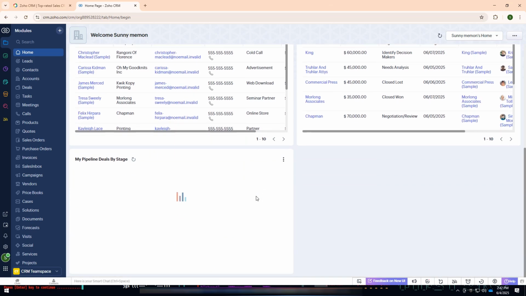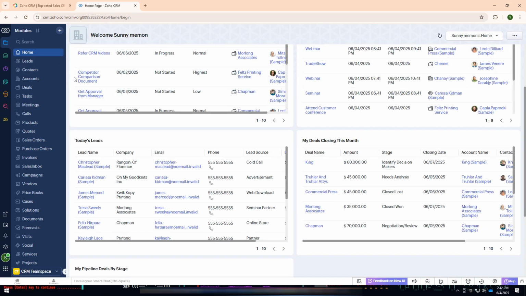Once your CRM dashboard is loaded, you'll see various tabs on the side such as Home, Leads, Contacts, Accounts, Calls, Meetings, Tasks, Reports, and Analytics. The Home section gives you a general overview of your activities and metrics.